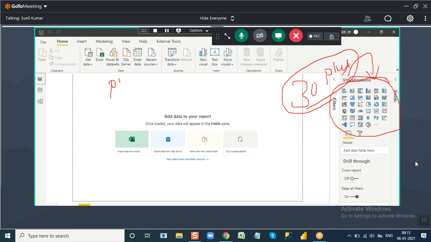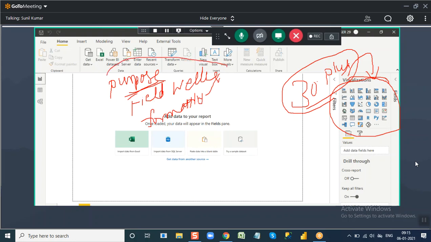When you want to use any visual, just learn the purpose of the visual. First learn the purpose of that visual. And then learn what field wells it contains. And then learn what formatting options it contains. If you can learn these three things, you can start using that visual. In the majority of cases, the visuals which I discussed are sufficient. If for some reason you want a new one, go and learn these three things about that visual and start using it.